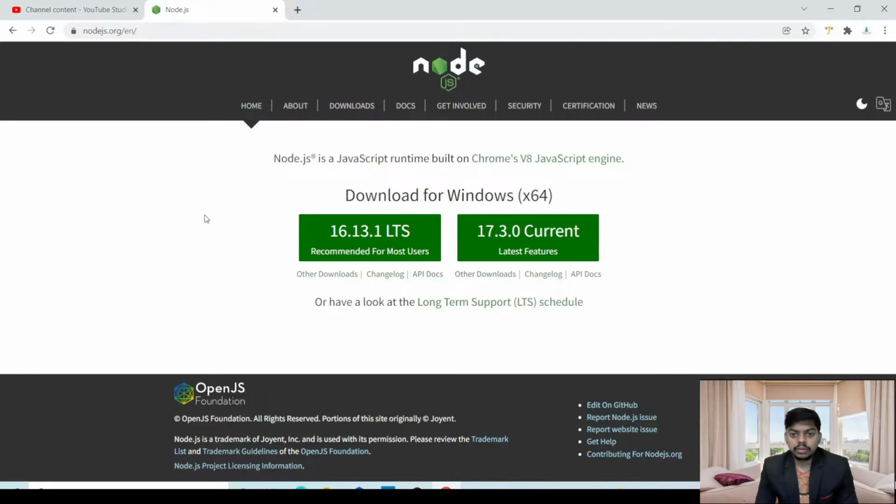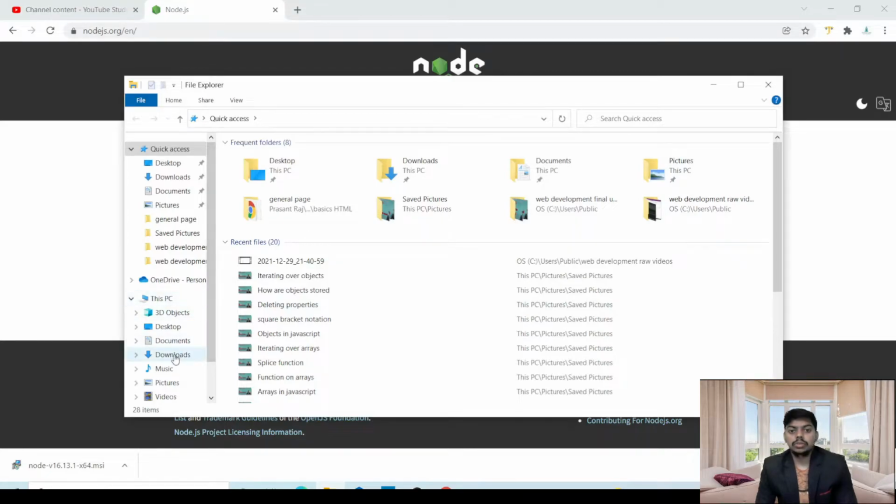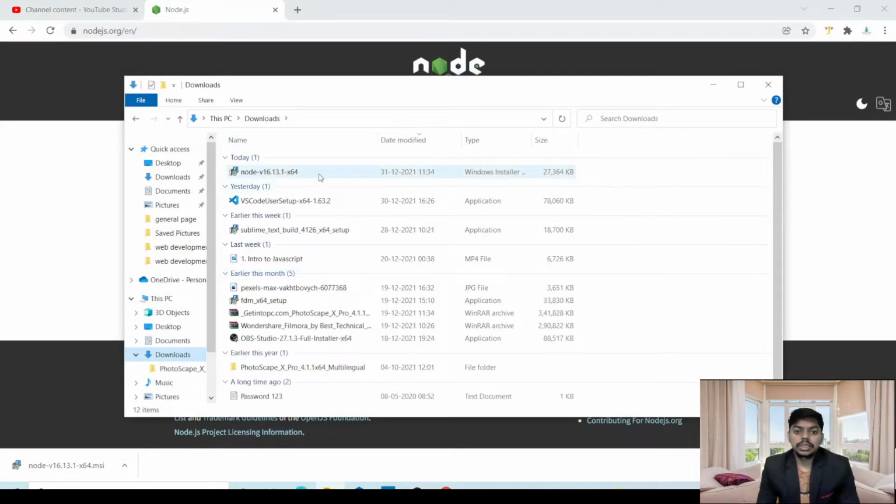So you have to click on LTS, not the current version, because the current version will be changing and you have to update frequently. That is why the website is also saying that LTS is recommended for most users. So click on LTS. After clicking on LTS, Node.js will automatically start downloading.